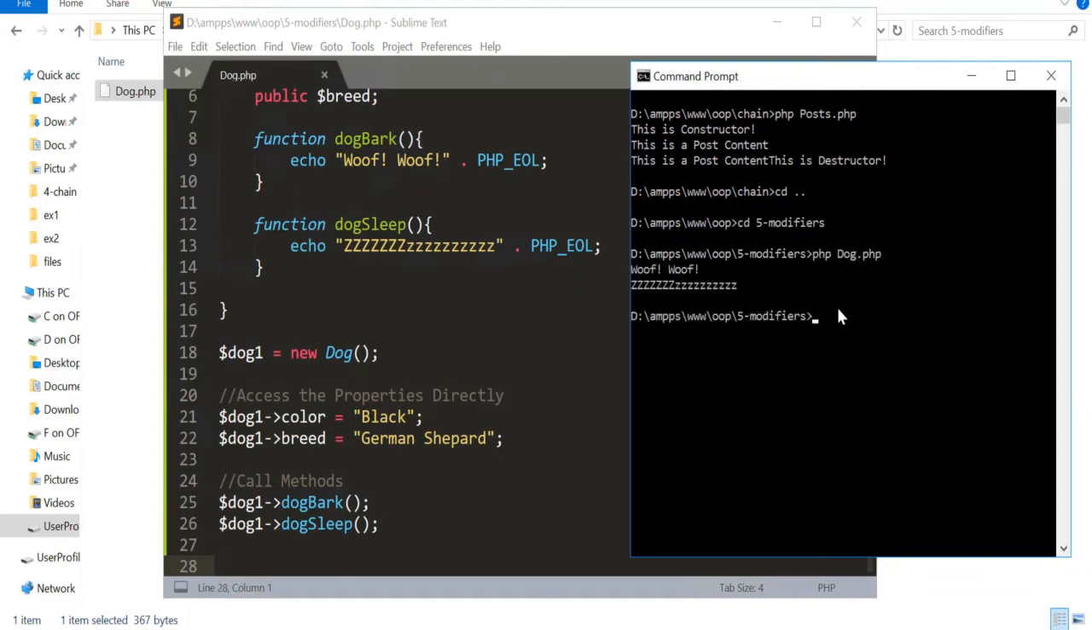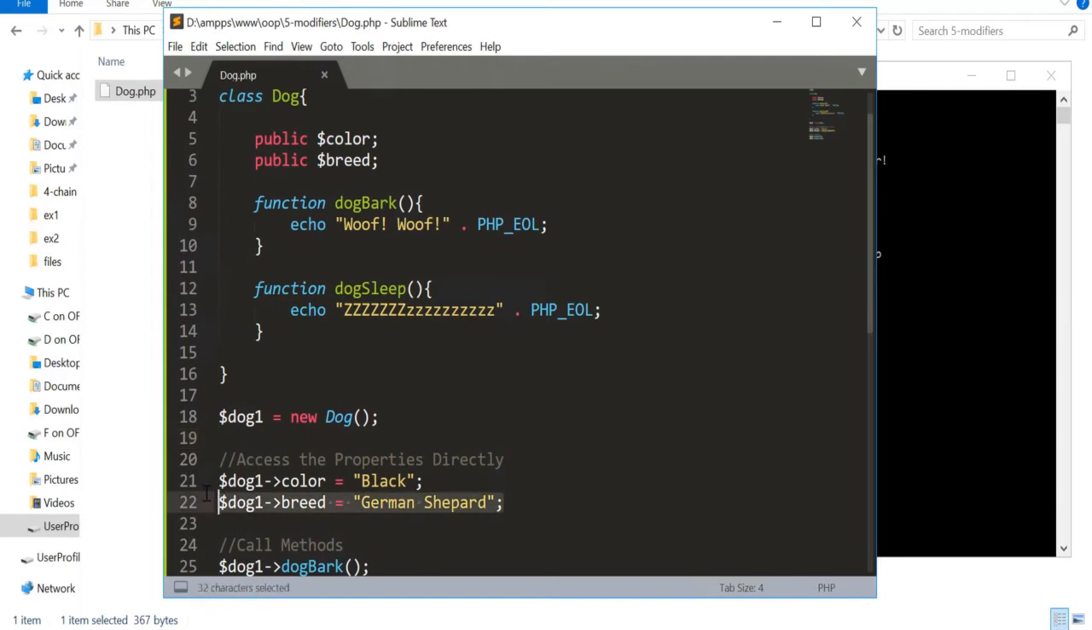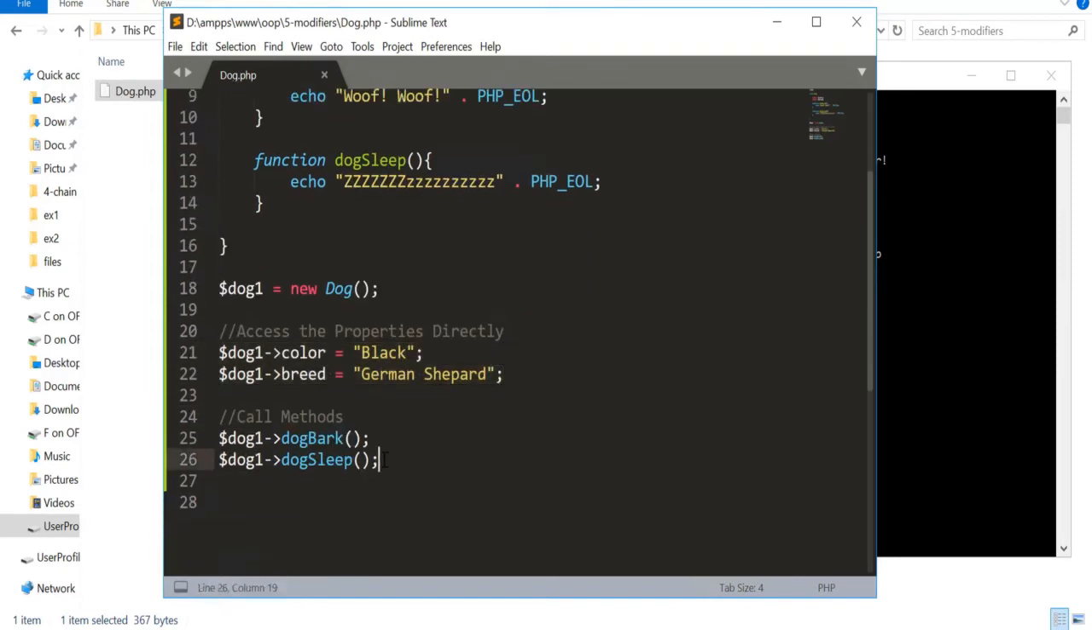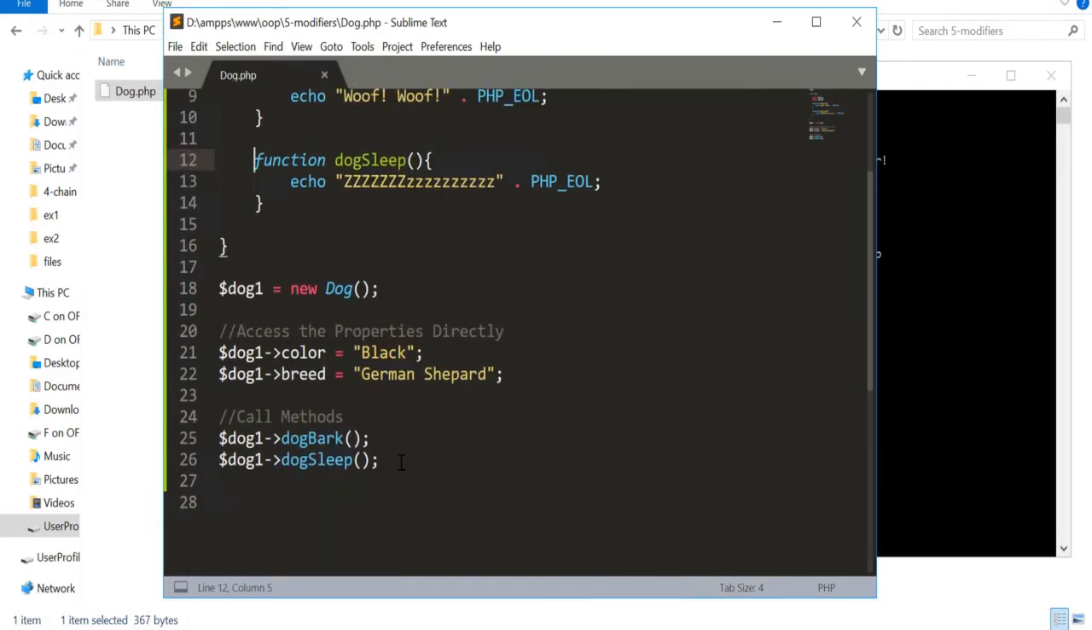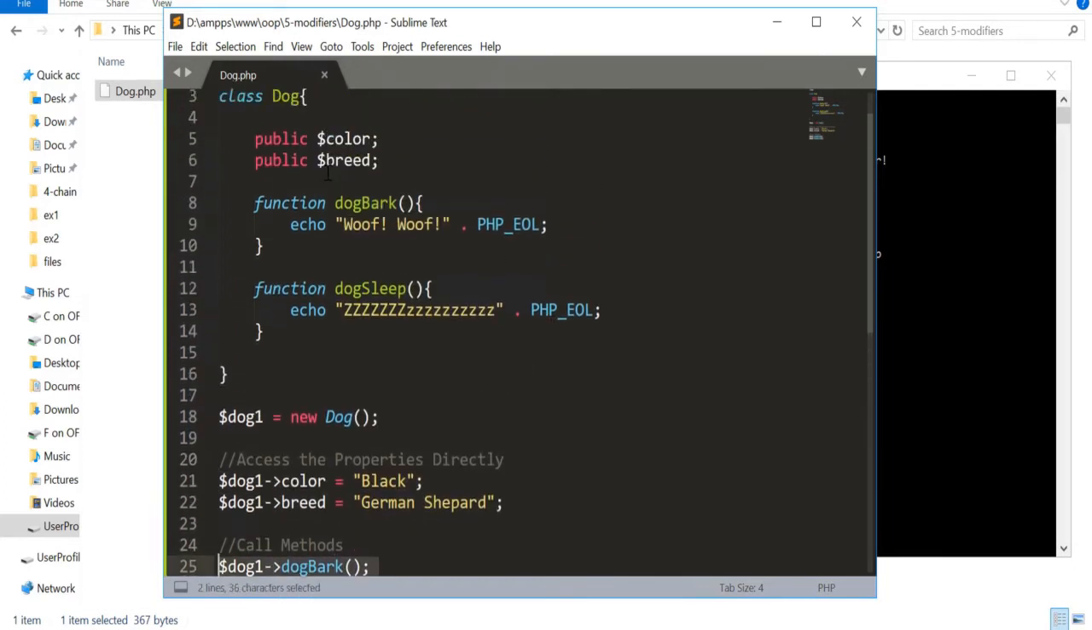Okay, so it prints both of the echo statements that we have written here. The most important thing is you can access the properties, you can also access the methods. But we haven't mentioned any access modifier here. Because we haven't mentioned any access modifier and we are able to access them, it means it is of type public. We'll see in the next lecture how public differs from private, and how it restricts the access to those properties and methods.